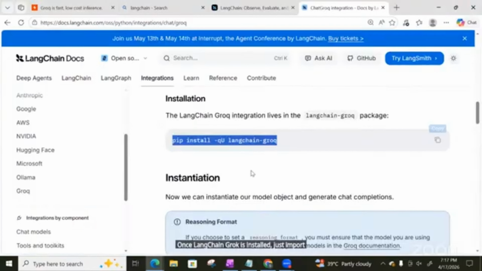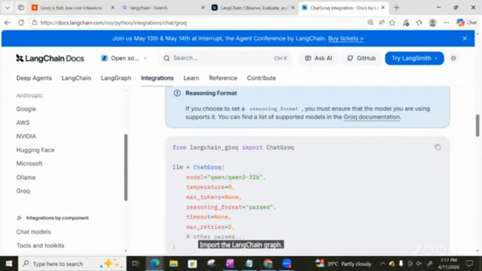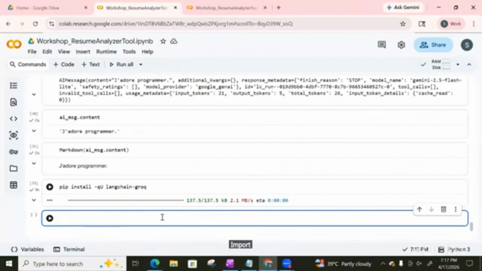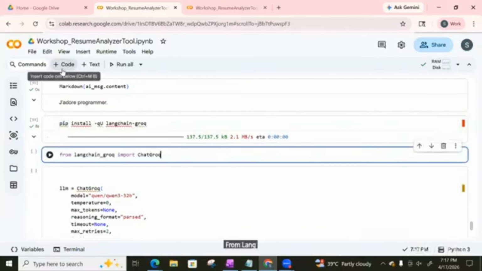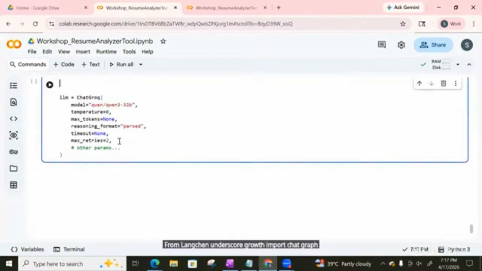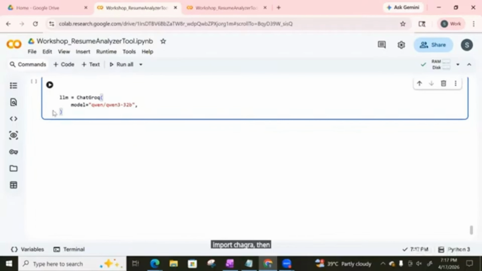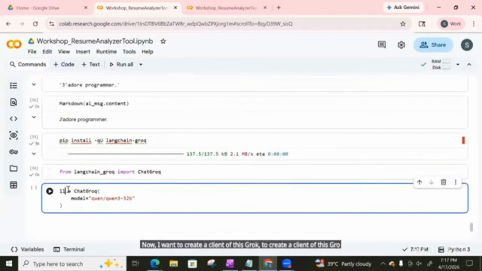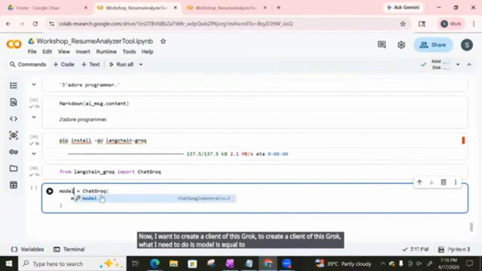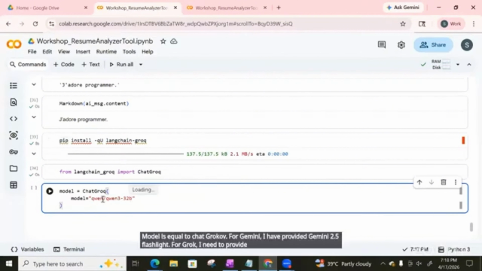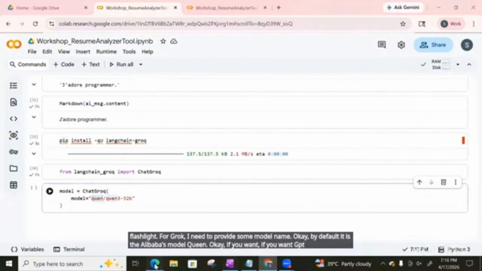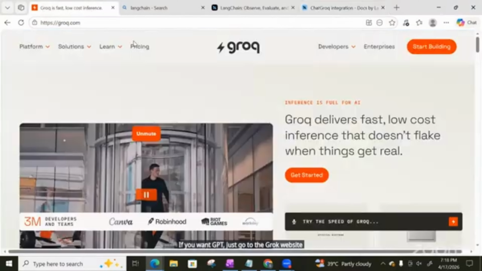Once LangChain Grok is installed, just import the LangChain Grok model. This is the import statement: from langchain_groq import ChatGroq. Now I want to create a client of this Grok. To create a client, model is equal to ChatGroq of. For Gemini, I provided Gemini 2.5 Flash Lite. For Grok, I need to provide some model name. By default, it is Alibaba's Qwen model. If you want GPT, just go to the Grok website.